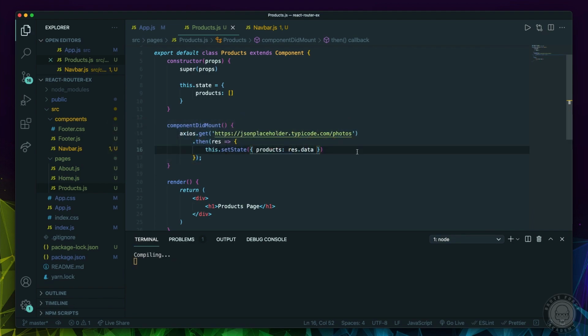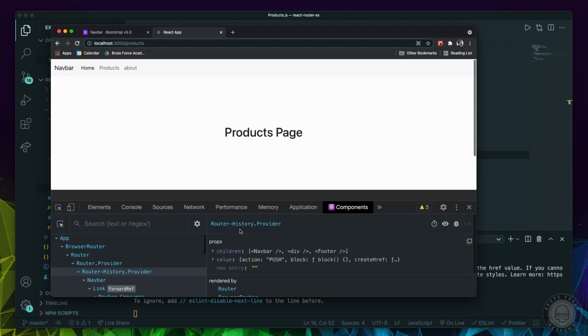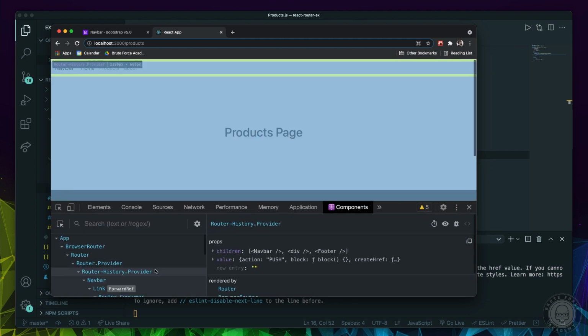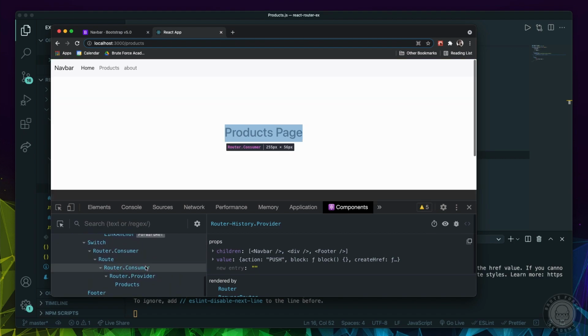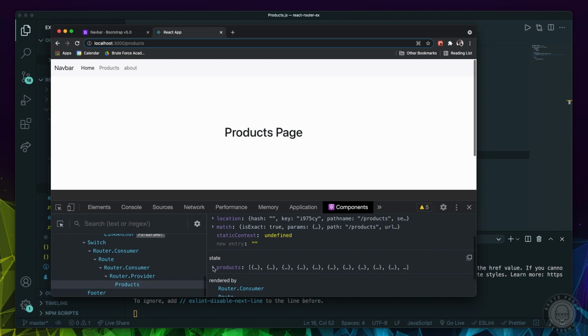So we can go ahead and save that. And now if we take a look in our React DevTools, we should be able to see that state has some value here. If I find my products page and scroll down, I can see I have some state, and inside of there, we got a bunch of products.